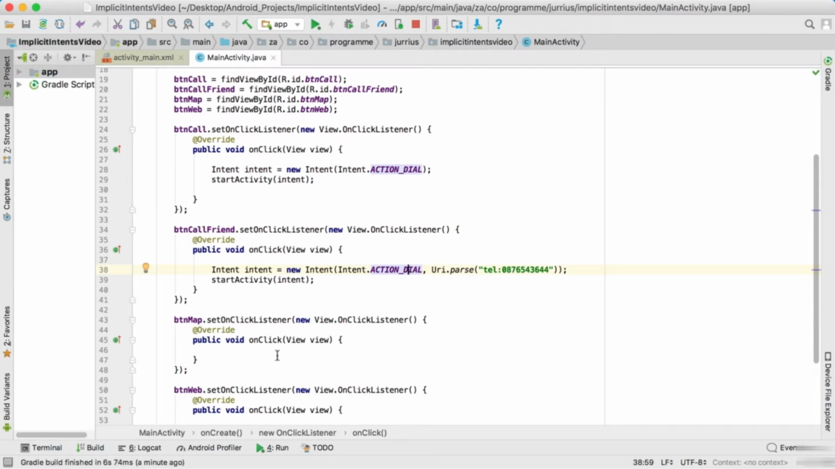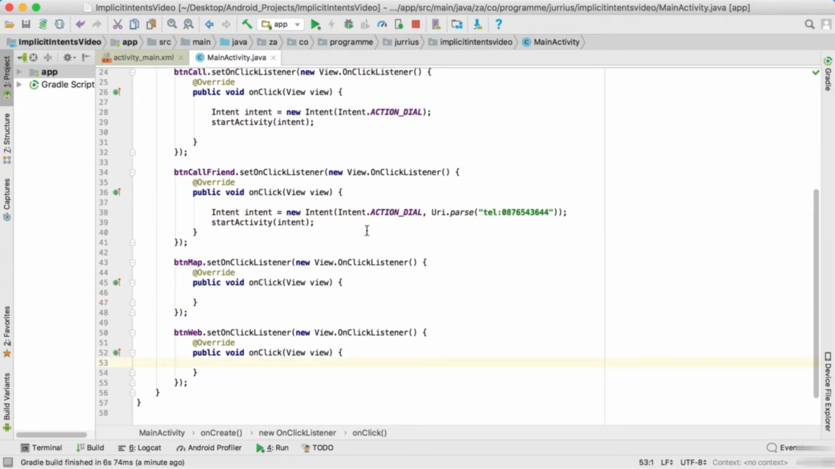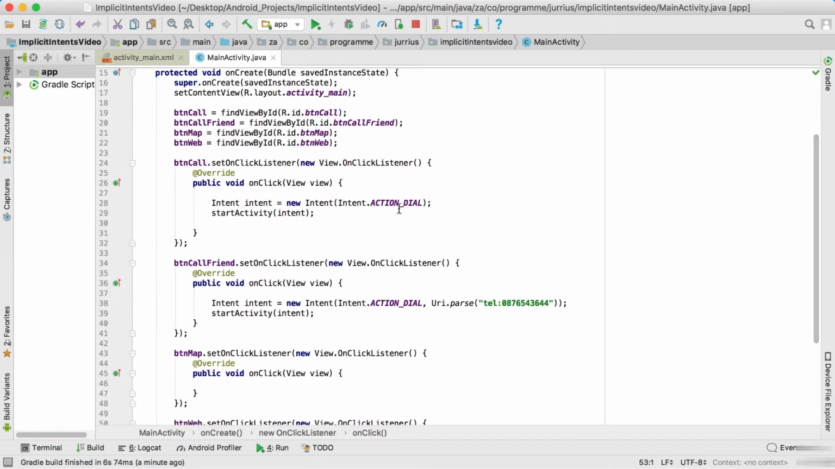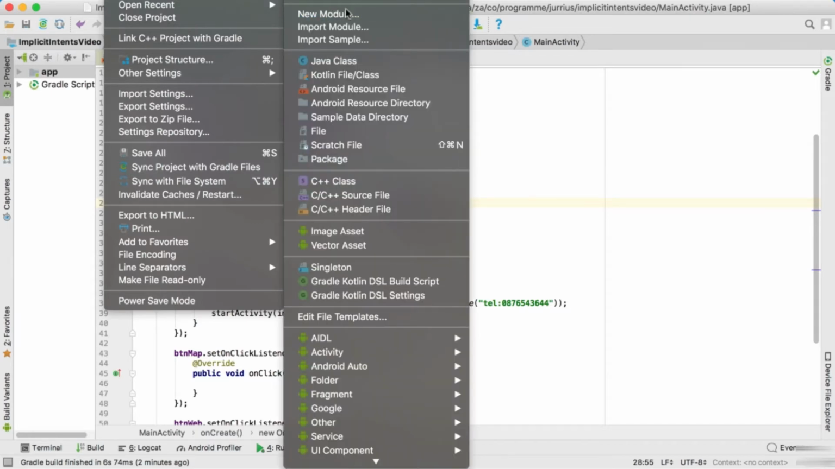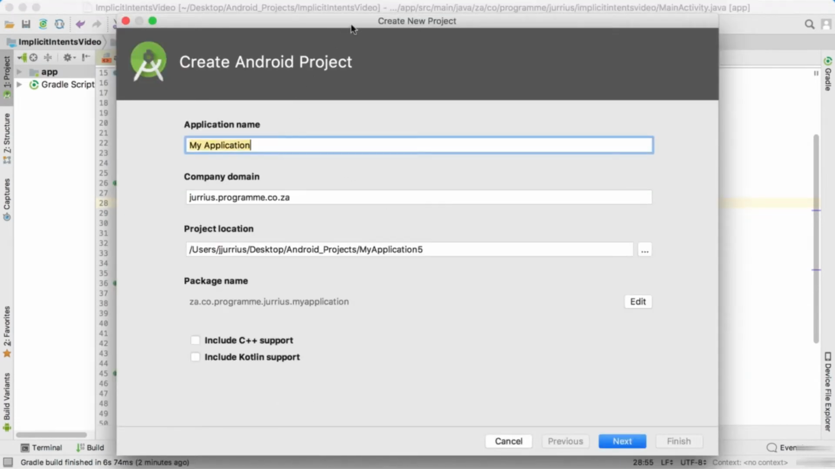Now, before we go to showing a map and showing a web page, I want to show you how we can create an app that responds to these two shoutouts to the system. So what I want you to do is to go and create a new Android Studio project. So go to new project, and then let's create a new project.